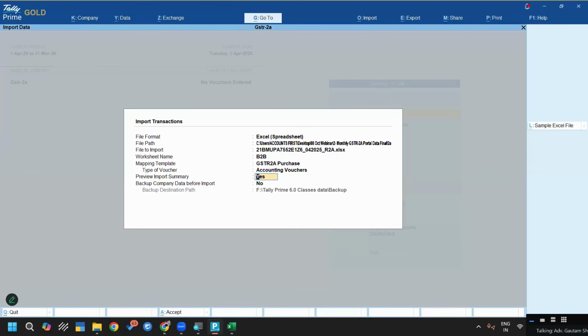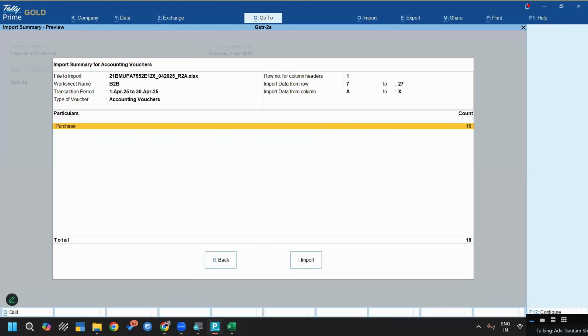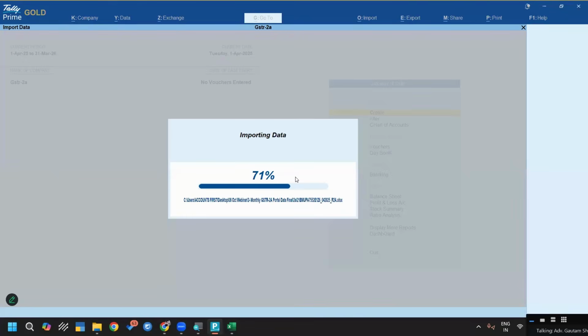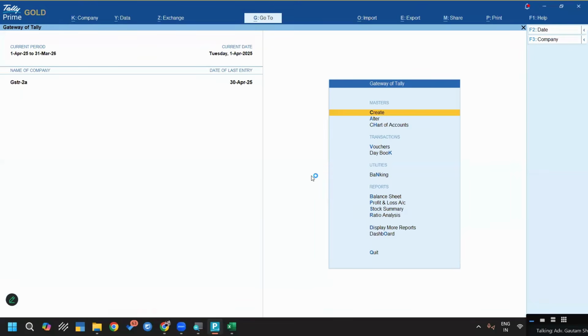If you want to see the preview, then you can make this option yes, else you can make it no. If you want to take your backup before importing anything, it is recommended to take your backup first. Then you can make this option yes, and then press enter. After pressing enter, it gives me a preview here that from that Excel, a total of 18 vouchers are there. If I click on import, automatically all the things will be imported to my Tally.